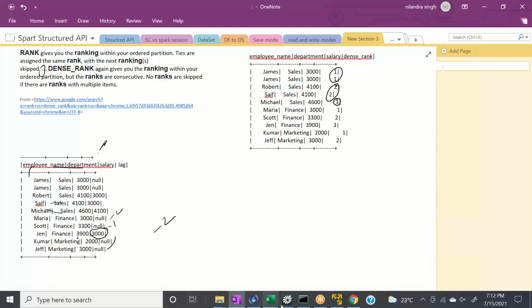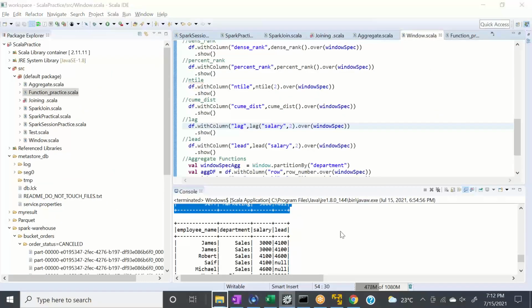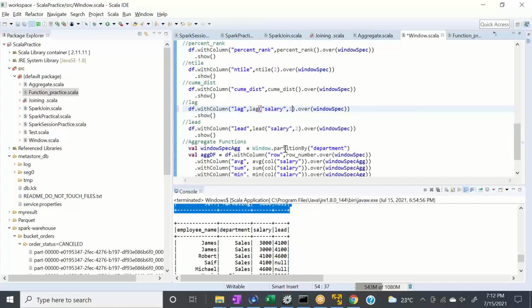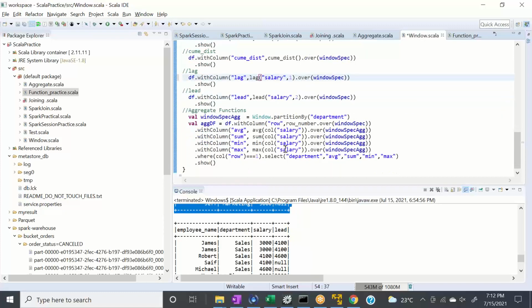Okay. And if we skip it, if we don't want to give any number, by default it is 1. In lead and lag, the default number is 1. How many rows do we want to take ahead? It will be 1 or 2. The same logic applies here, that we can partition.